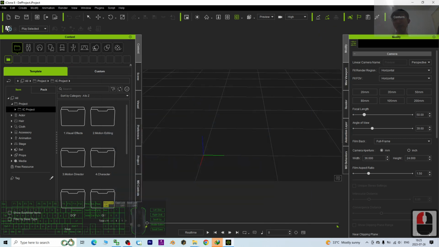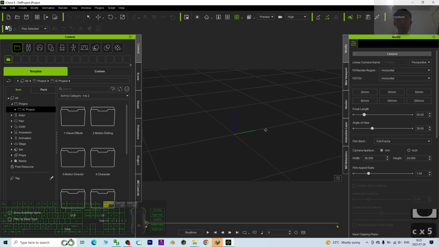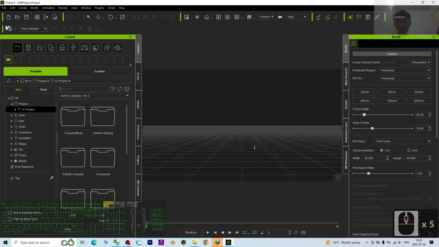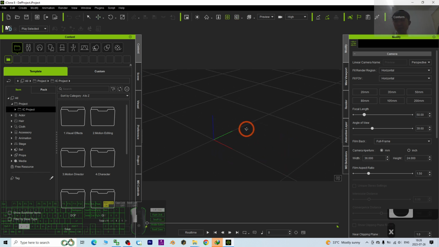Today I'm going to show you how to use the motion director function in iClone 8 3D animation software to make your 3D avatar perform just by using your ASWD keyboard. So start from now, I'm going to show you step by step.